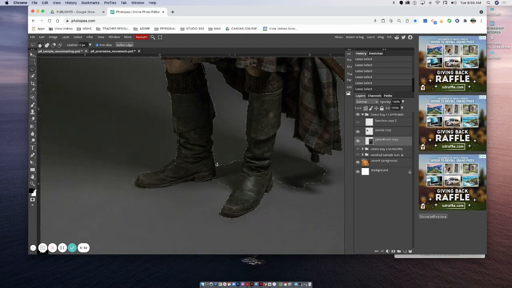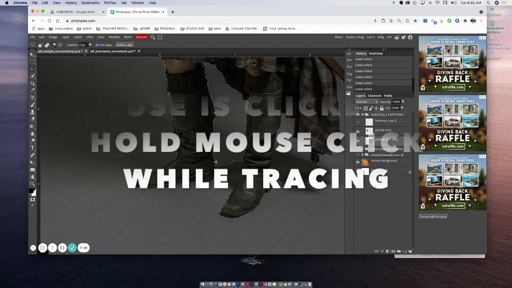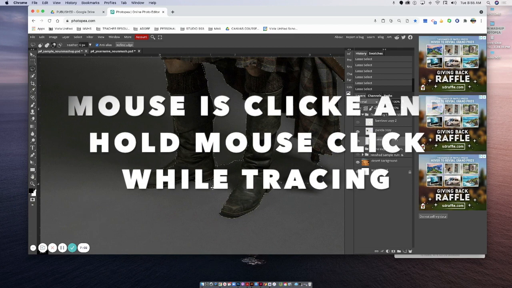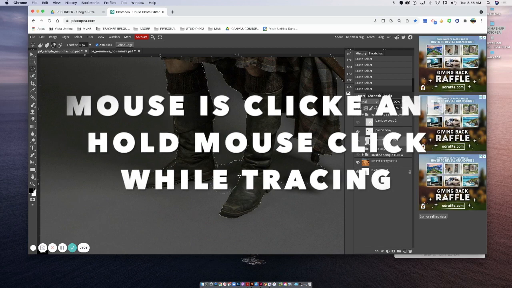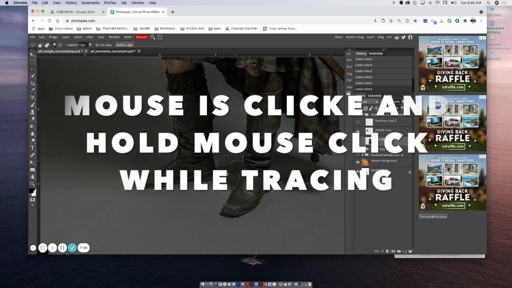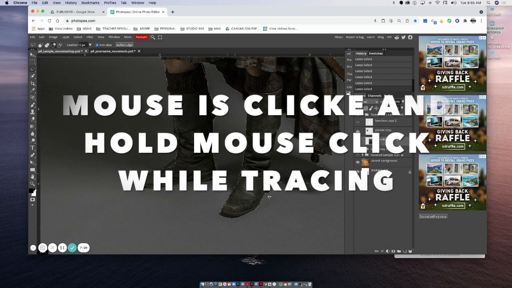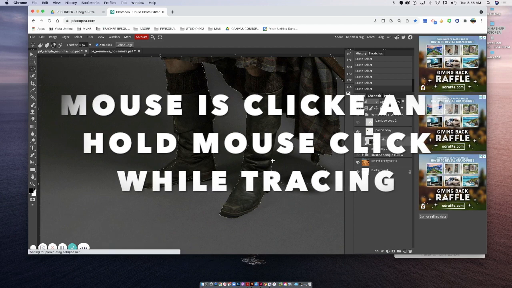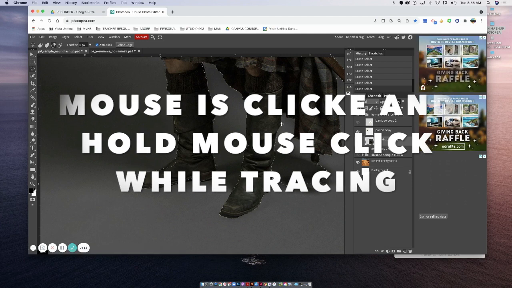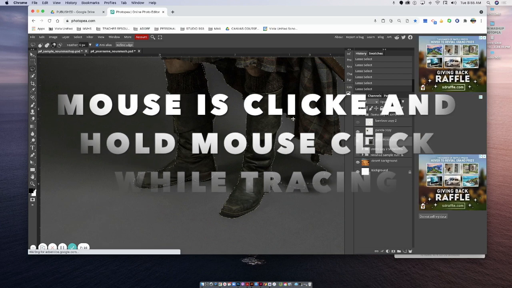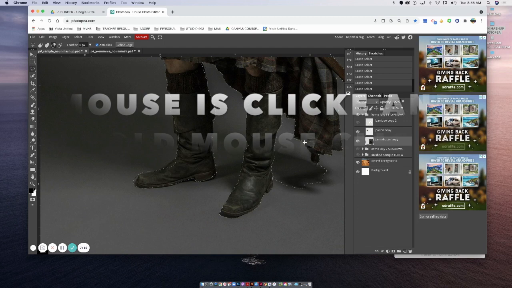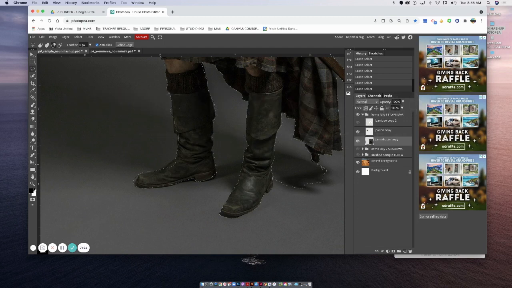Now I want to get rid of this shadow in between the boots, and I want to get rid of this shadow, so I'm going to hold down Option, and with the mouse clicked, I'm just going to loop around the stuff I don't want in my selection, and it removes it. I'll do the same thing over here. Get rid of all that. Get rid of this. I'm holding down Option that whole time.